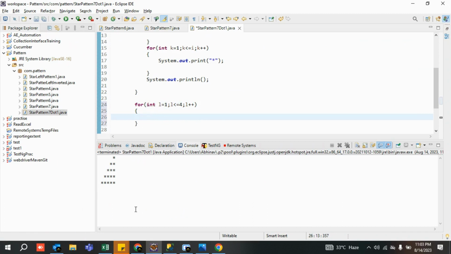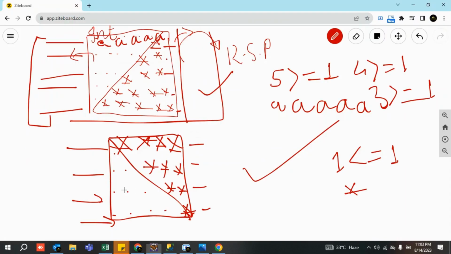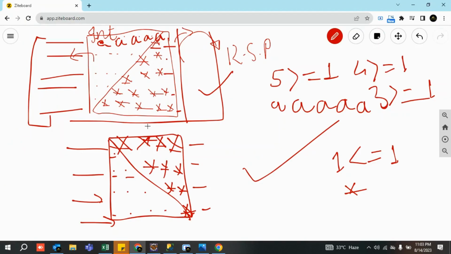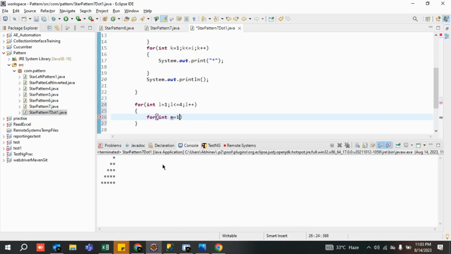So this is our 4 times. Now you have to print something. In order to print the right star inverted pattern, first you have to print the left star pattern, right? So let's say for int m equals 1, on the first row you have to print only 1 time. So m less than or equal to l, because 1 is less than or equal to 1, it will print only 1. Next time, the value of m will increase by 1, so 2 is not less than or equal to 1, the loop will terminate.